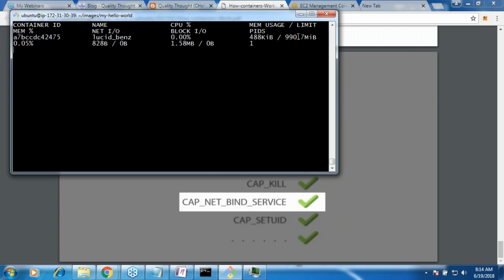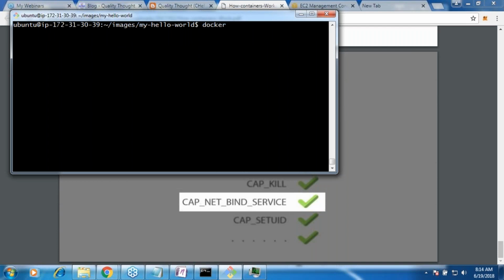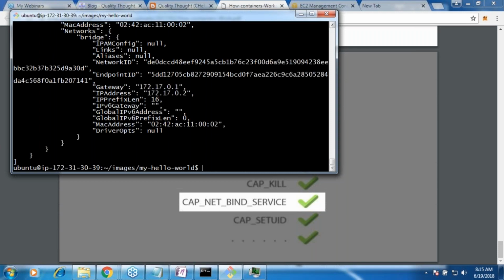Now I'm using one more command, docker inspect, passing the container ID. And if you see, Docker is also getting some networking attributes. Don't worry about the command, we'll be learning that. But you can see that my container has an IP address.